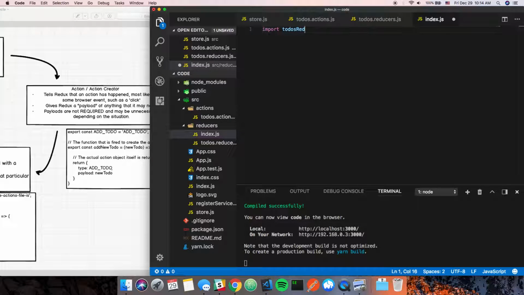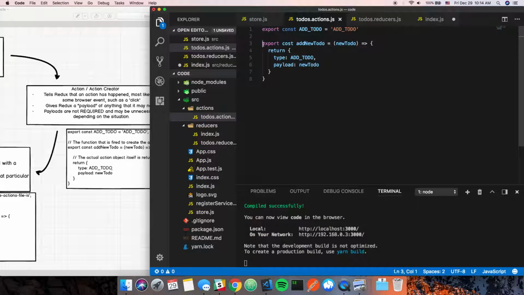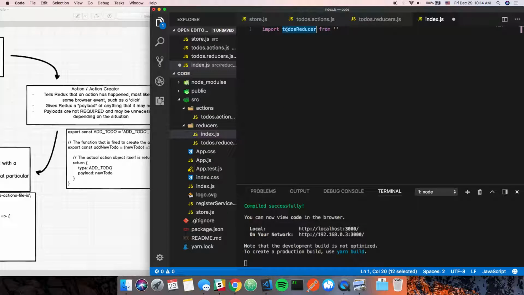todos reducer from, and we can do this without the curly brackets because we're exporting it as default. If we look in our actions file, we're just exporting, ooh, that would have broken. If we just exported a particular const, we would be exporting multiple things, in which case we would have to wrap this as such, but we are exporting it as default, so we can use it like this. That's an ES6 thing, by the way. The whole import thing is, by the way.